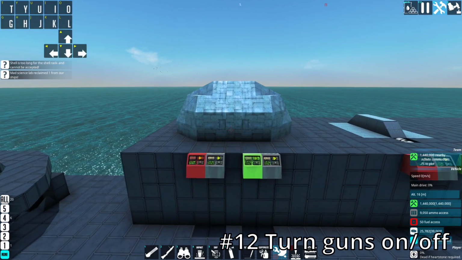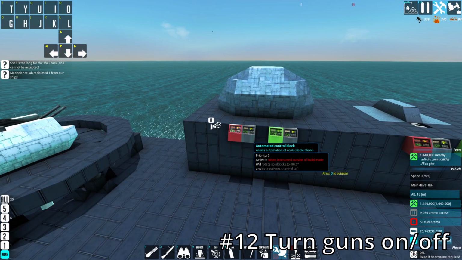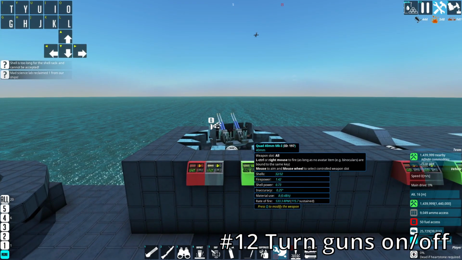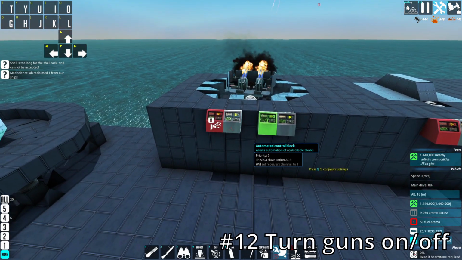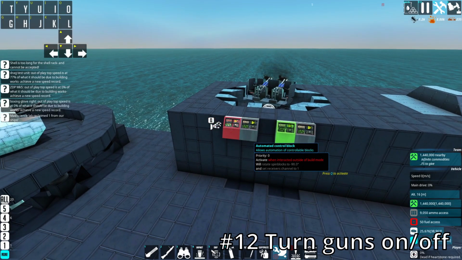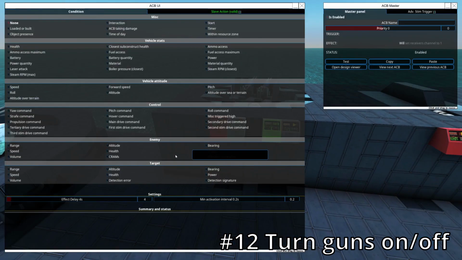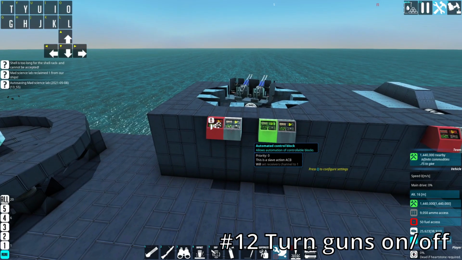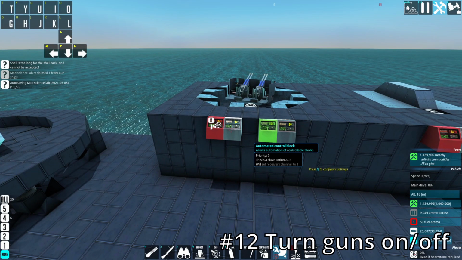For some reasons you might have to turn on or off your guns. For instance, right here, I don't want the gun to start shooting while the gates are closed, so I have this control block listening to the same commands as this one, though with a time delay of 4 seconds here. And after 4 seconds it will activate the receivers.